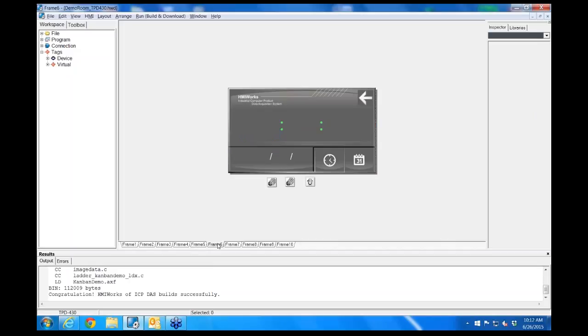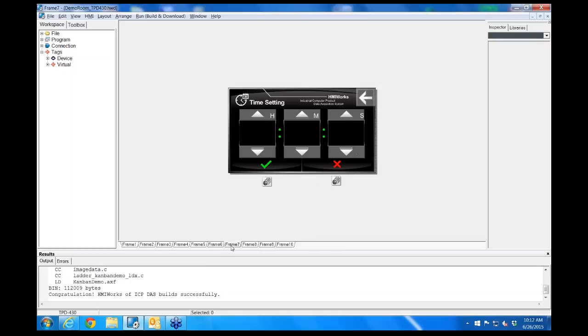This is a time clock. Most touchpads and BPDs have built-in real-time clocks. You can create a clock within your HMI and display the time and date. This is for setting the time and for setting the date.